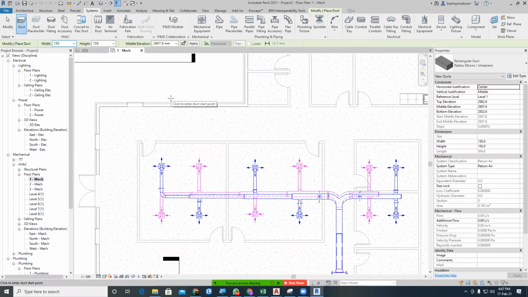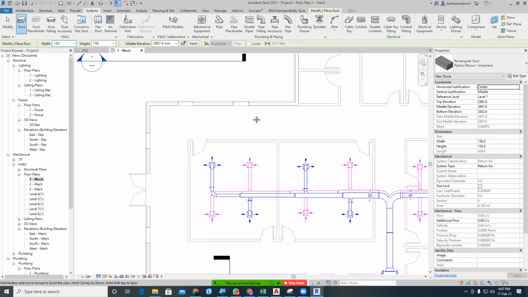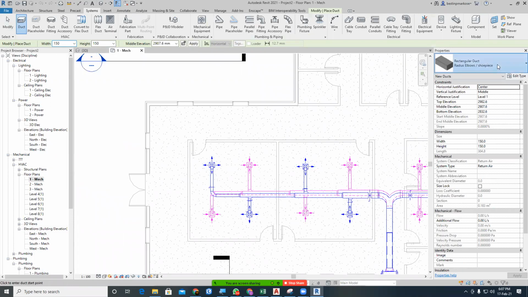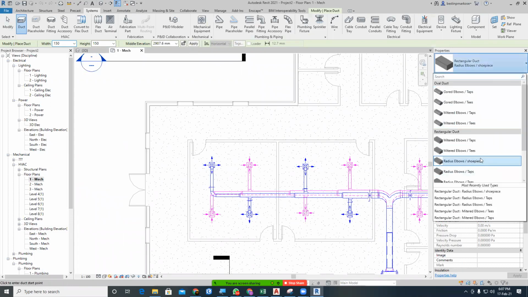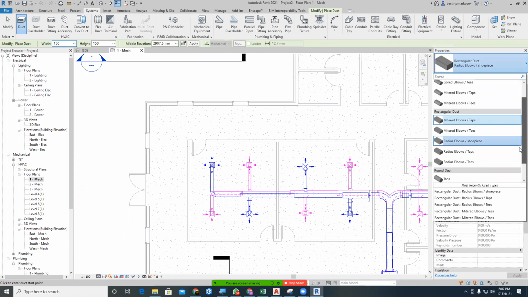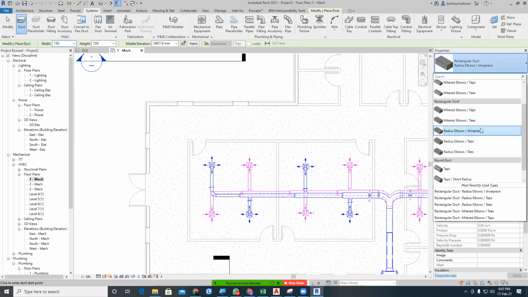We are going to place a fresh air handling unit on the rooftop, and then we are going to connect ducts from there. After DT, you have to select the type of duct you want. You have rectangular ducts, oval ducts, and round ducts. Whatever duct you want, you can select that. This one we have created extra, radius elbow shoe piece. By default, you'll have mitered elbow tabs, mitered elbow tees, radius elbow tabs, and radius elbow tees.